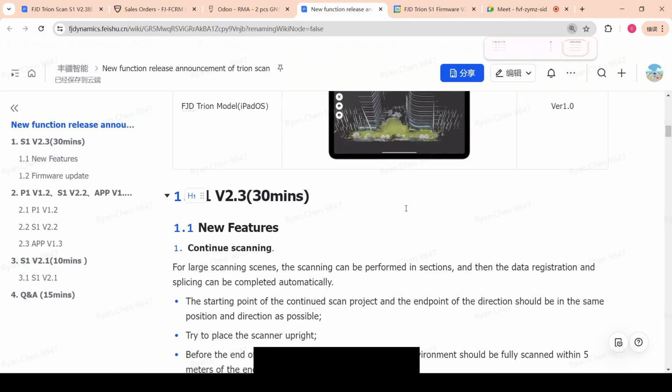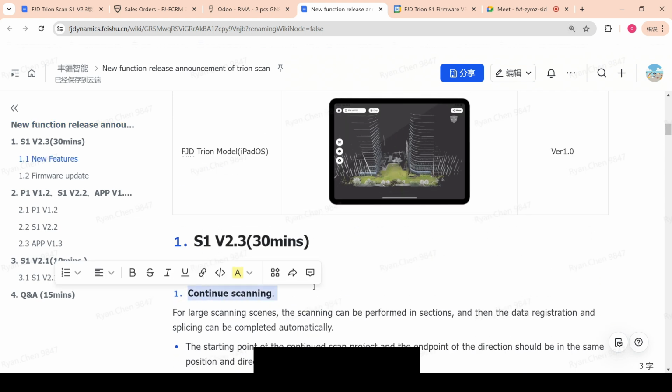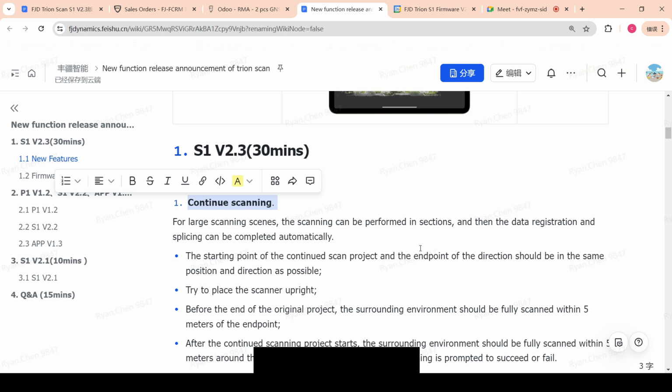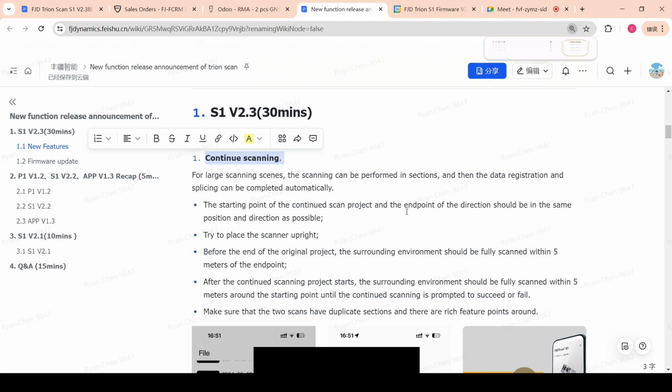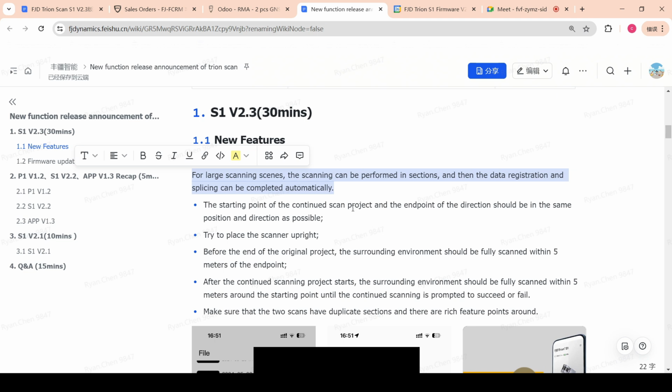So the first function I'm going to introduce is the continuous scan, which is also the most important function of 2.3. So remember that I gave most of you a training session before you started to use our scanner, and every time I mentioned that there is a time limit on a scanner, so we recommend you to scan within 20 minutes.